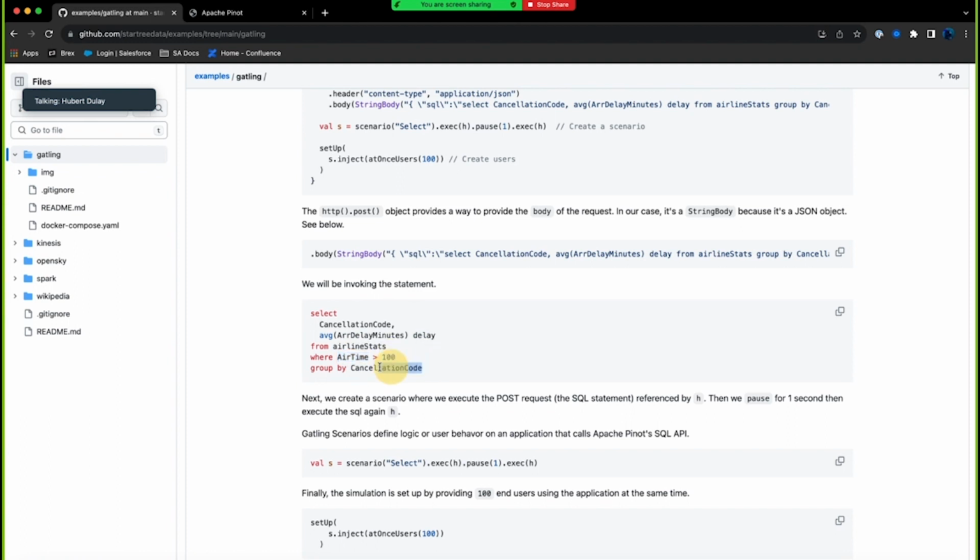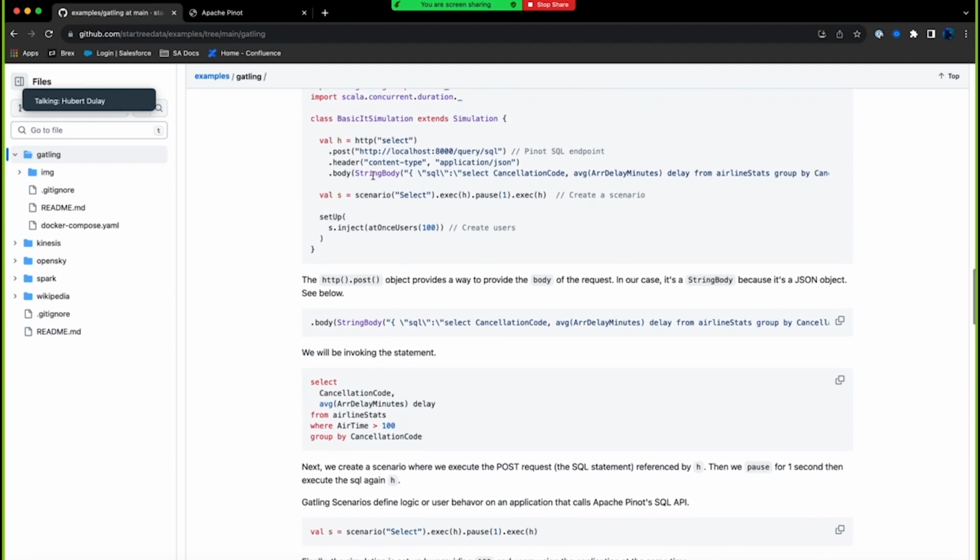And then we group by cancellation code. Basically what we're asking here is to get the average delay per cancellation code, where the air time is greater than 100 hours. We're basically trying to figure out what cancellation codes are typically happening when there's a delay. All right. So that's this part.